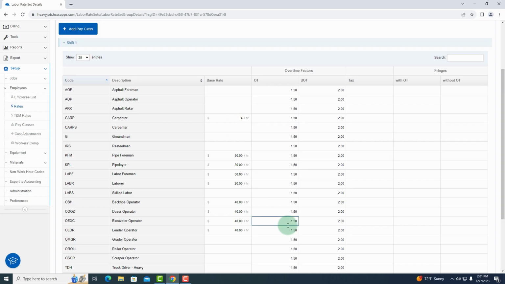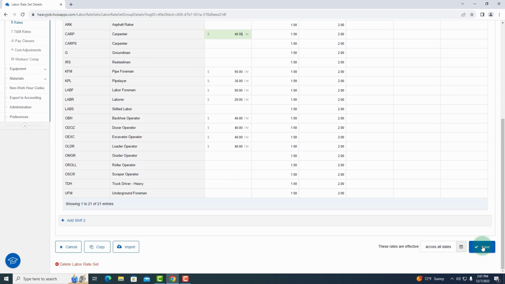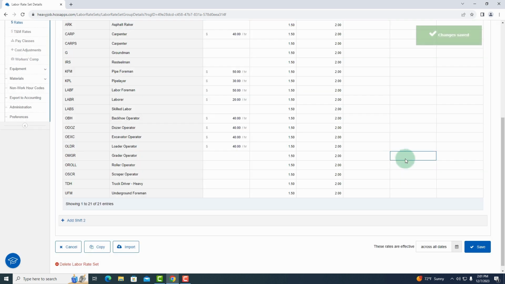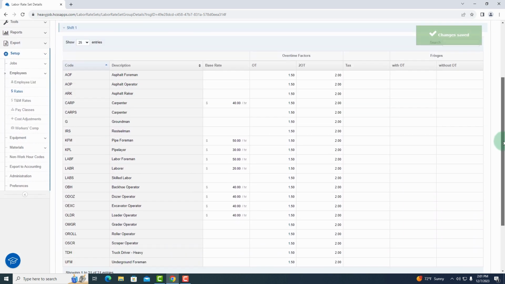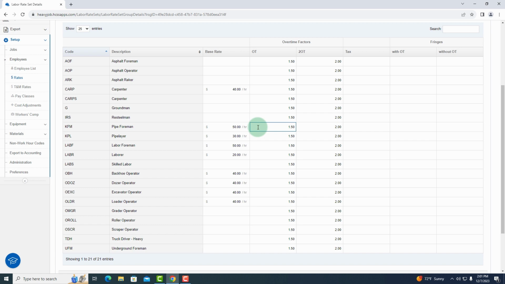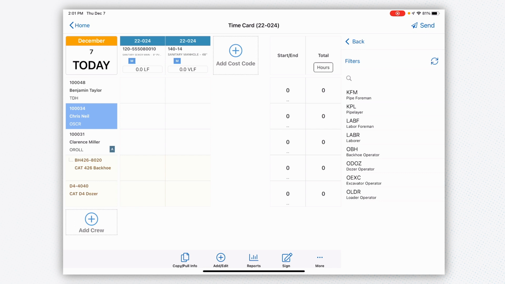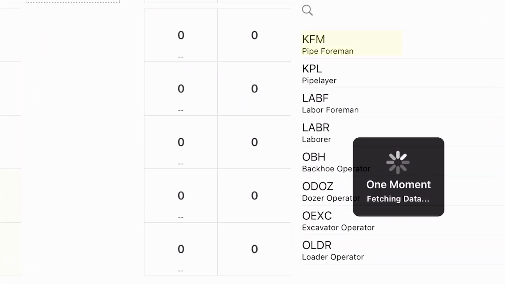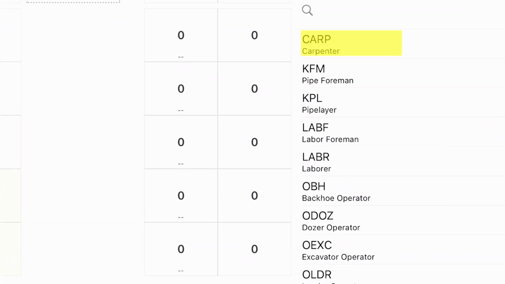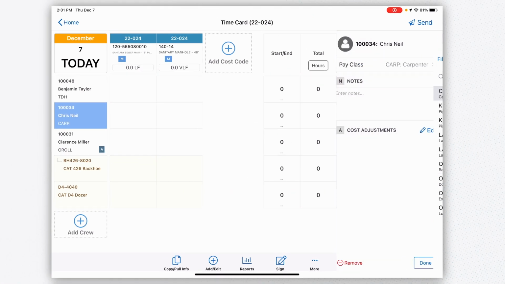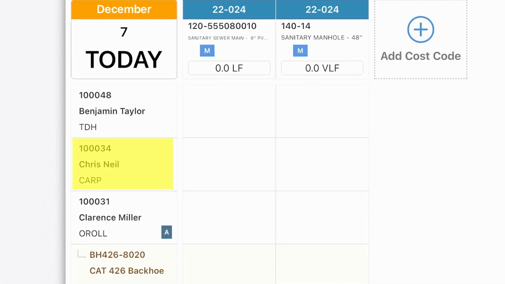Additionally, I just want to show you how quick this will work. I'm going to add a value here for the carpenter. As you can see, I've added a rate for the carpenter. I'm going to click save. Now that is saved, you can see I have the $40 there. And now back on my iPad, maybe they're saying, hey, I don't see the rate for the carpenter. As I tap refresh, now you can see that the carpenter has shown up on the iPad. I can make that selection, and now Chris Neal is a carpenter on that particular time card.